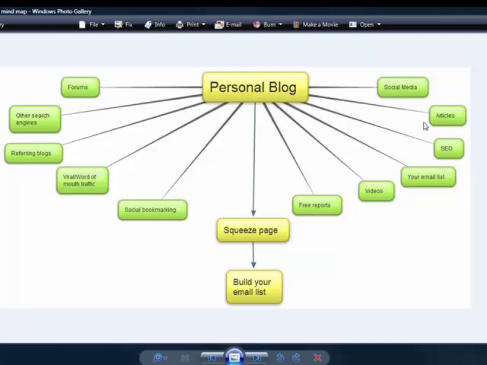Create articles. EzineArticles is a good directory. There's lots of other article directories out there, so spread yourself around and get your articles out there, driving traffic to your personal blog. SEO, so this is going to be from Google, Bing and Yahoo, but obviously don't spend too much time trying to generate traffic from search engines, because if your rankings do ever drop, then obviously you're going to lose a lot of traffic if you get most of your traffic from search engines. So spread yourself around and use all these different methods for getting traffic.